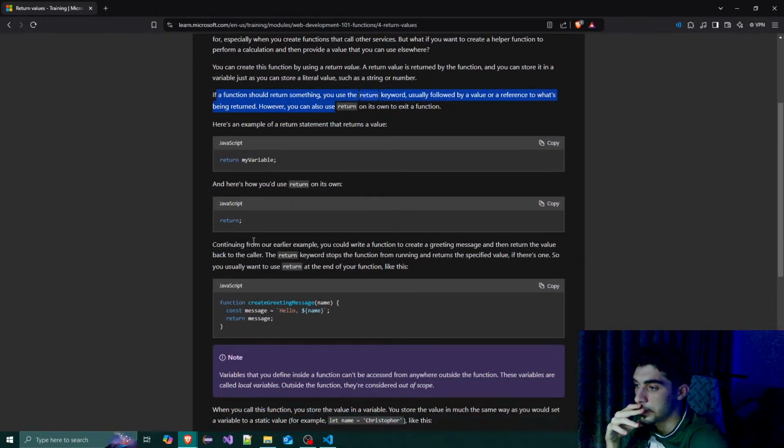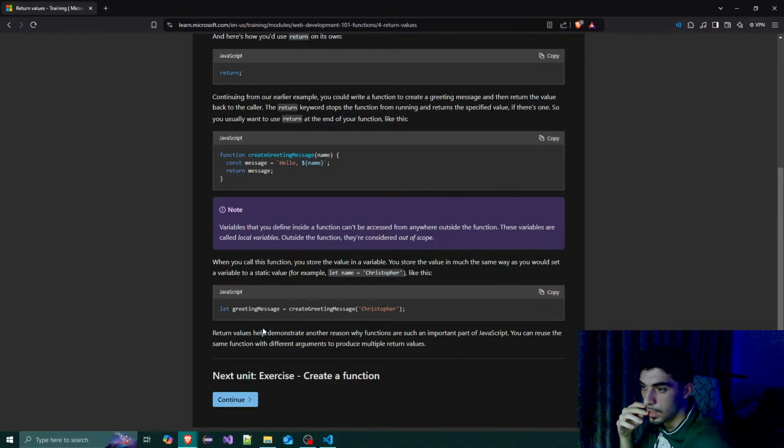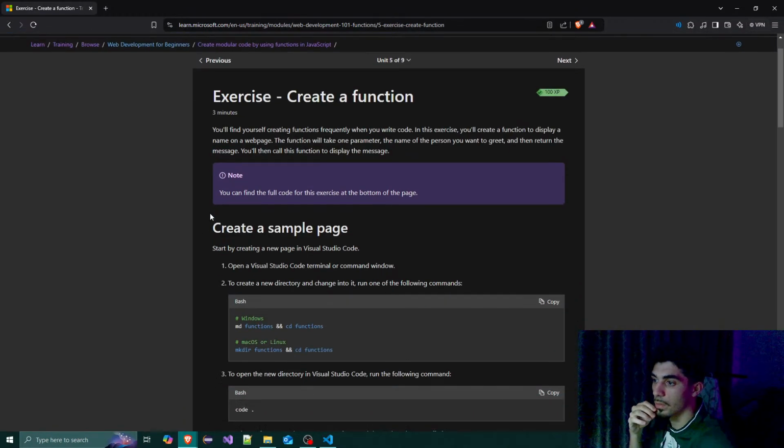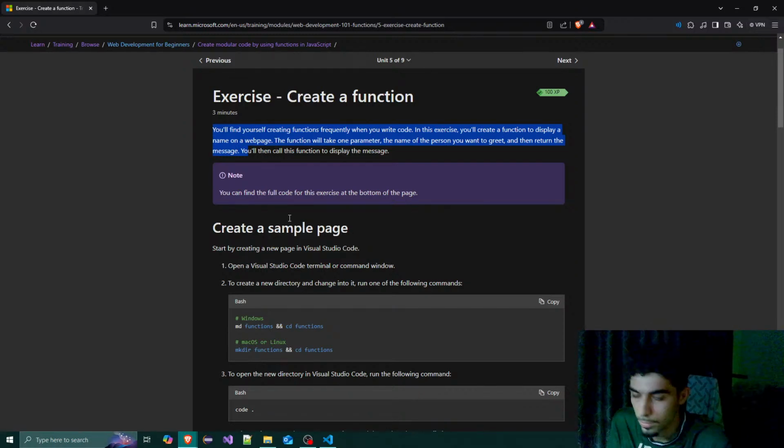Return my variable message. Alright, so this is pretty much this. Create a function, create a sample page. You'll find yourself creating functions frequently when you write code. In this exercise, you'll create a function to display a name on the web page. So already we're getting there. The function will take one parameter, the name of the person you want to greet, and then return the message. You'll then call this function to display the message.